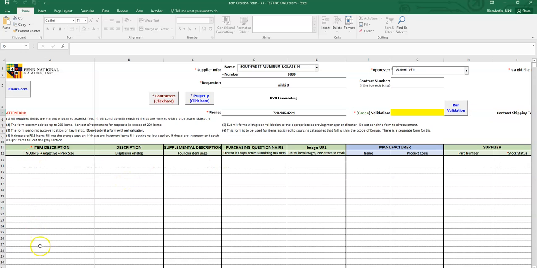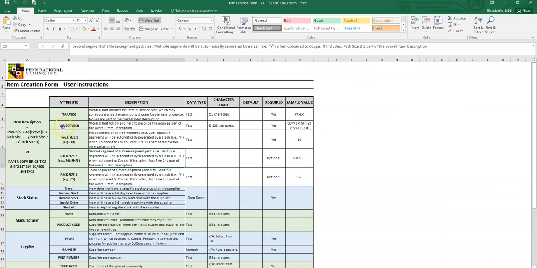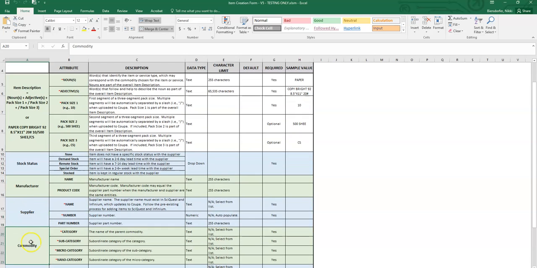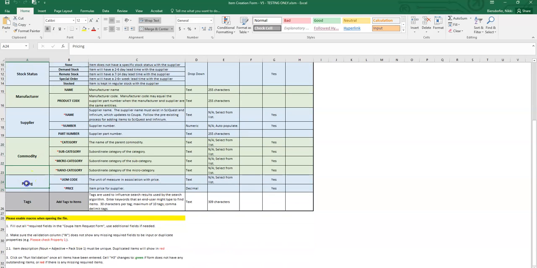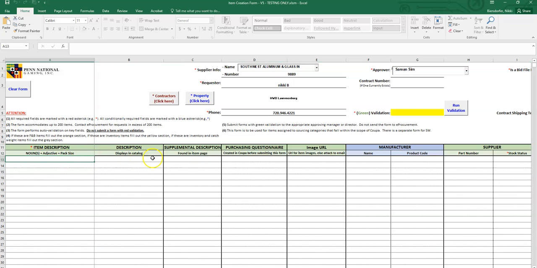Now we get into the bottom portion of our form. So this portion is super easy because there are instructions here at the bottom. It lays out how item descriptions are supposed to be entered in here. It lays out what stock status is, the manufacturer information and where it comes from, supplier information and where it comes from, commodity and how you would select pricing, and tags. So it lays out all that information. So as we're going through here and filling things out, you can see in some things, it's just a free text where you would type things.